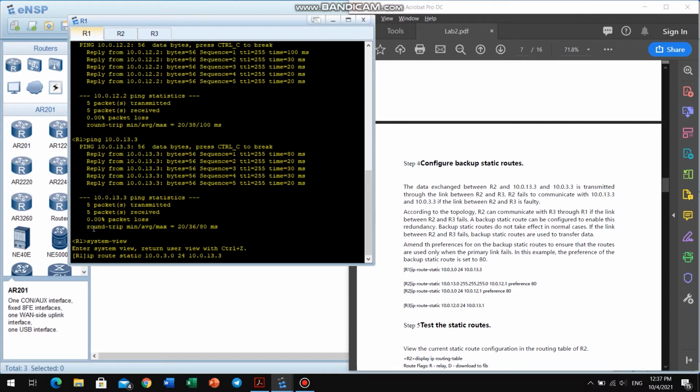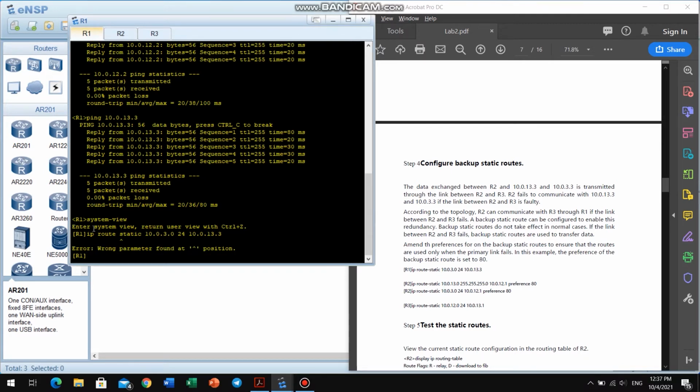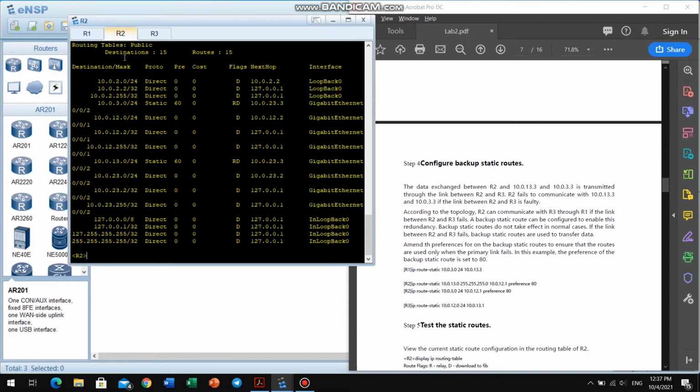So after that we set route. Oh, okay, so that's a typo. Route static 10.0.3.0 and 10.0.13.3. So okay, we set up R2 first, IP route.